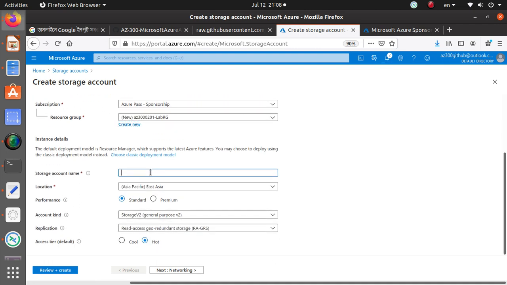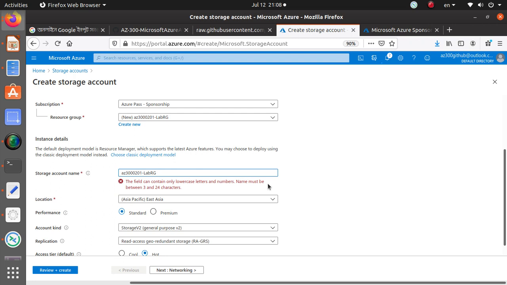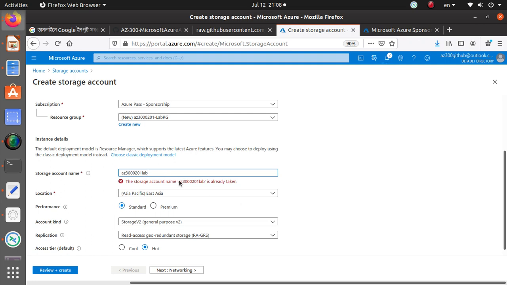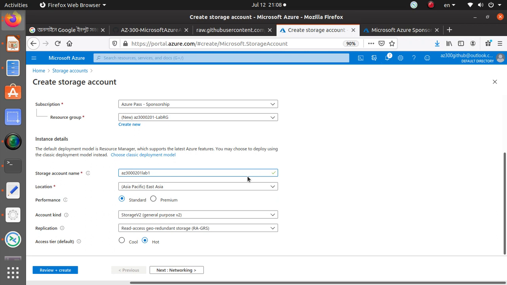Storage account name. What I'll do is put that name, then test. Let's see if that name is available. Oh, actually I cannot use the dash. Name must be between 3 and 24 characters. Is it more than 24 now? Okay, lowercase. All right, so you're learning something. This one has already been taken. So 1. This is available, so your name has to be unique. You cannot use uppercase letters or any kind of special characters.